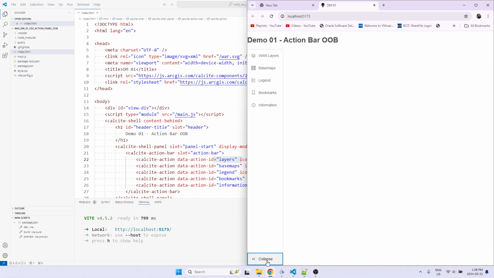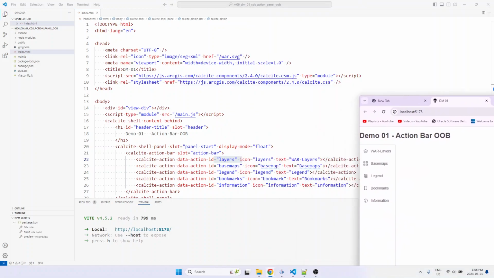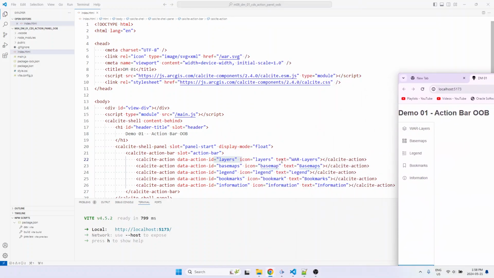But this ability to collapse the action bar or expand it, then collapse it, expand it, collapse it in that. And then having this text. So when it's collapsed, it just shows the icon. When it's expanded, it shows the icon and the text. And the text is coming from here, this item called text in that.